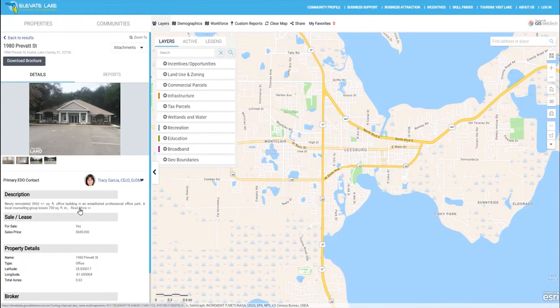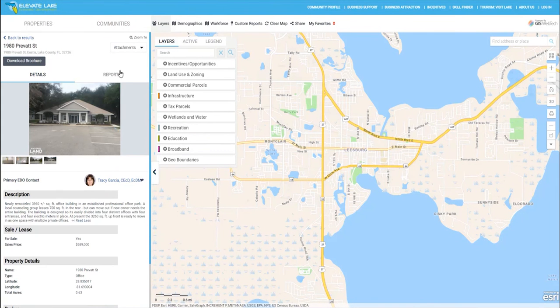We can click on the thumbnail. And here you can see there's a space for attachments. This is where things like brochures and flyers can be included. They can be downloaded as a PDF. If there's building schematics or environmental reports associated with the property, they can be included here.